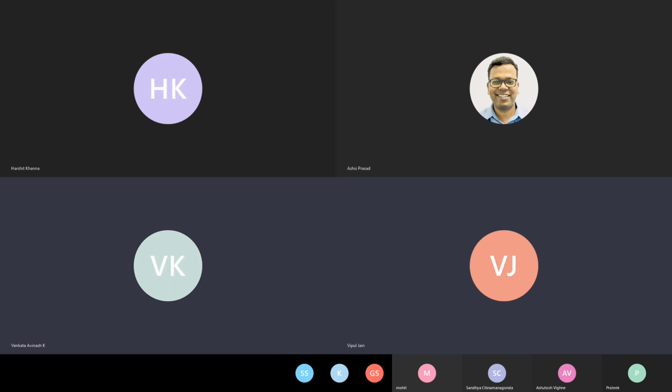Okay, because whenever you create a SharePoint Framework web part, it asks whether you want to create a web part or an extension. So that time you can change the look and feel.